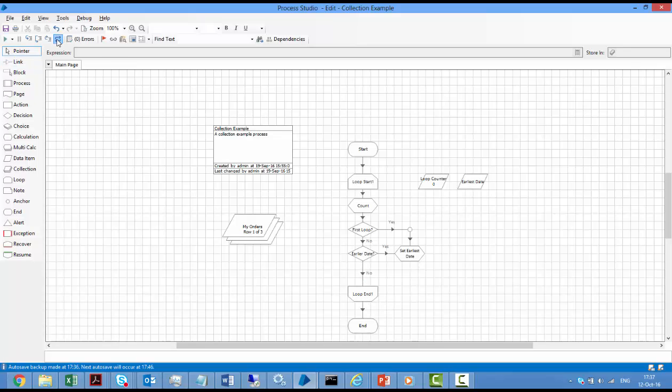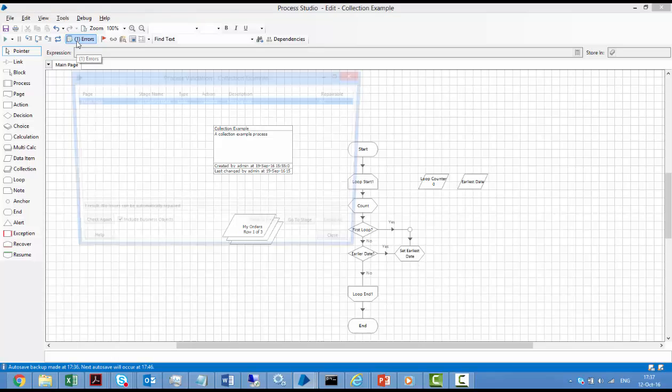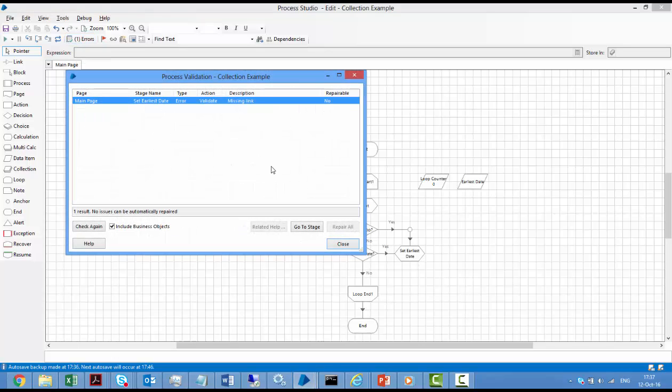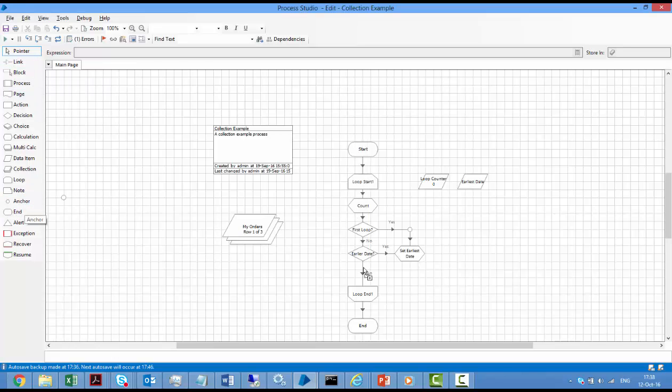Let's run this. There is an error. Missing link. Set earliest state. Okay, so let's join this. We'll run it.